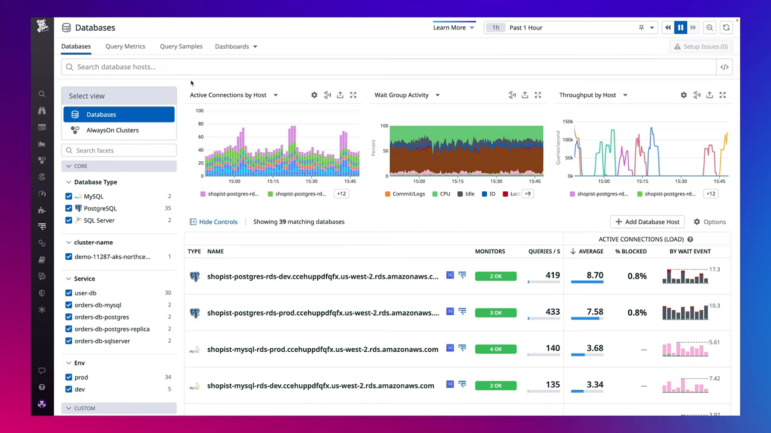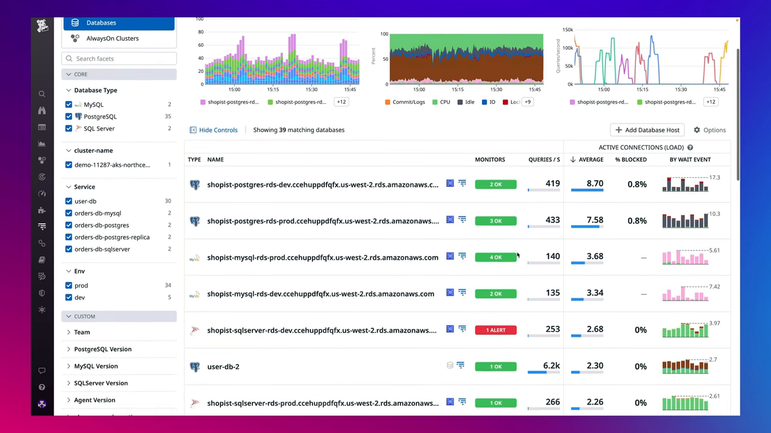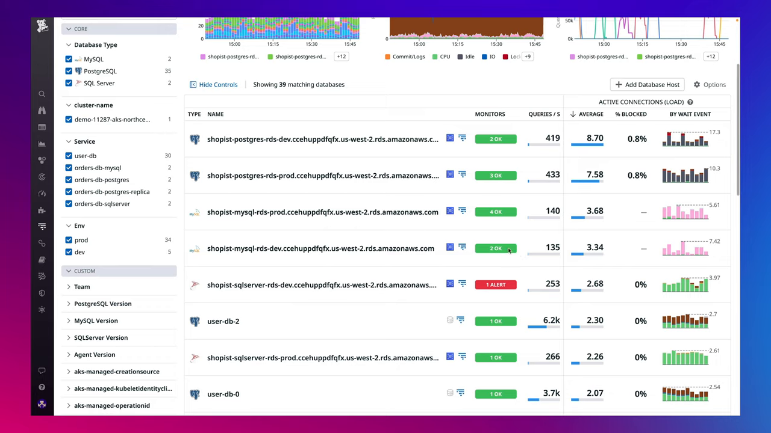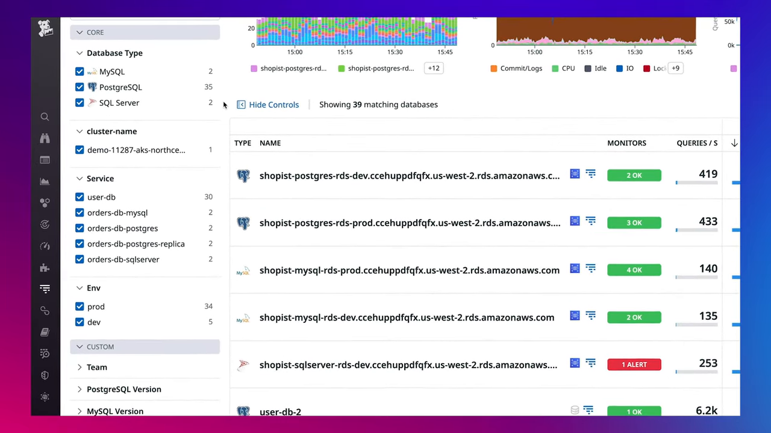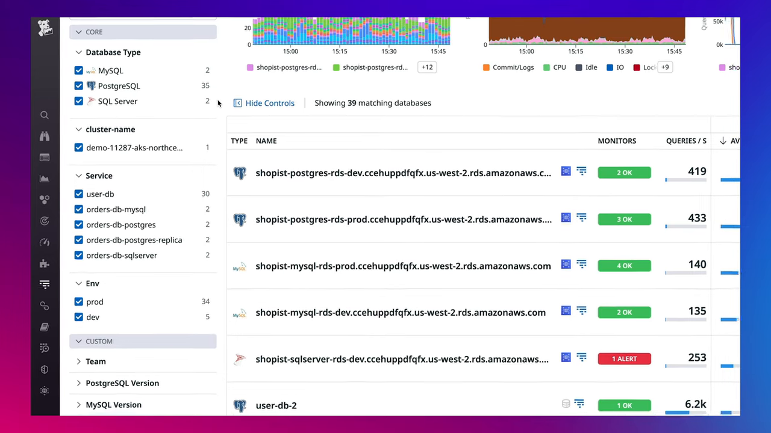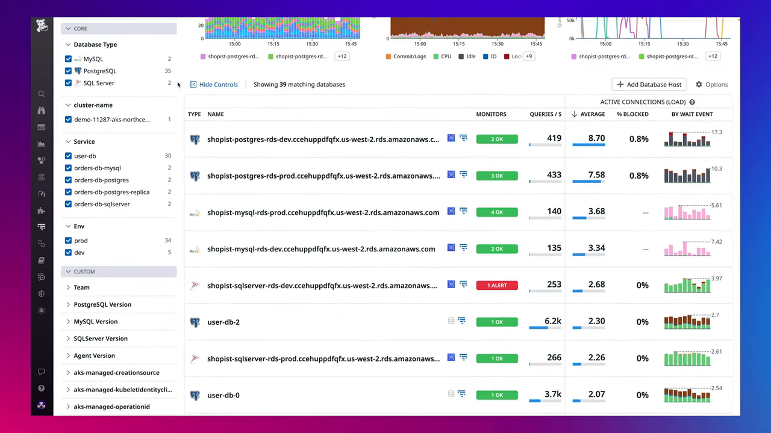With the database list page, get a bird's eye view of the health and performance of your entire fleet of databases in order to intuitively triage your databases in near real time. Setting monitors against key health metrics allows you to get paged on them directly, and you can easily filter the tables by different attributes, including the three database types that we currently support: Postgres, MySQL, and SQL Server, which can be hosted on-premises, in the cloud, and with cloud-managed services like RDS.